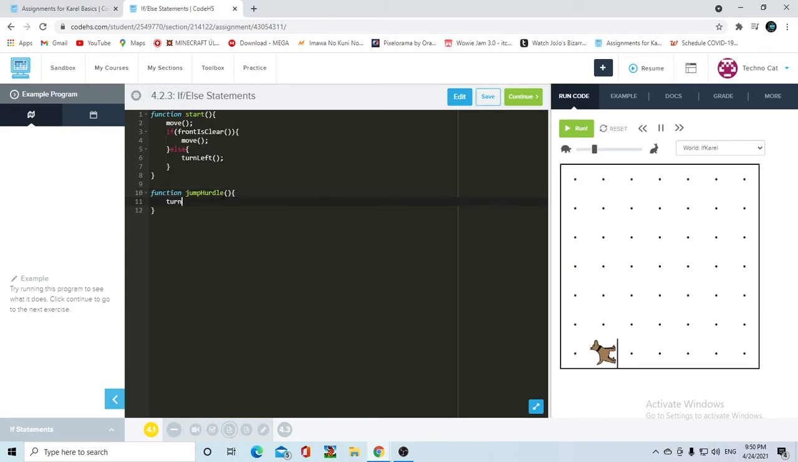And then that's turn left, move, turn right, move, turn right, move, turn left.